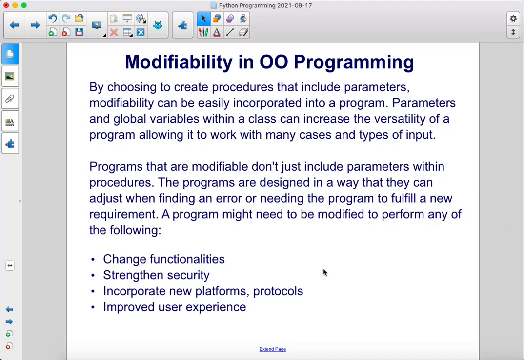Programs that are modifiable don't just include parameters within procedures. The programs are designed in a way that they can adjust when finding an error or needing the program to fulfill a new requirement. A program might need to be modified to perform any of the following: change functionalities, strengthen security, incorporate new platforms or protocols, and improve user experience.